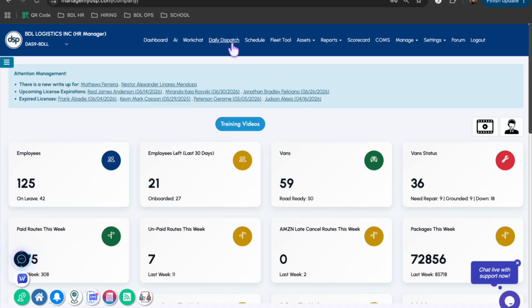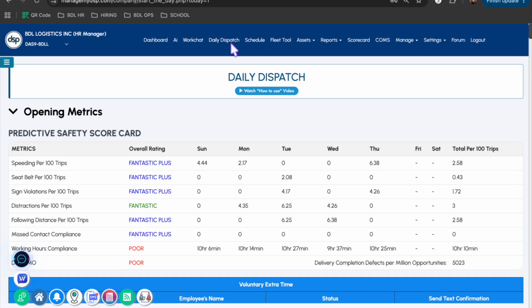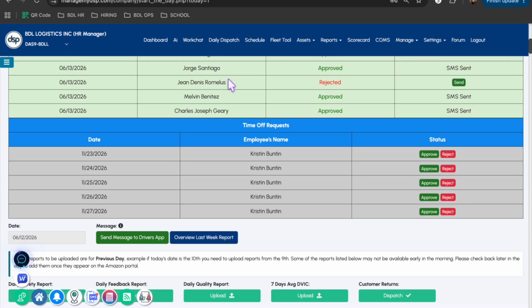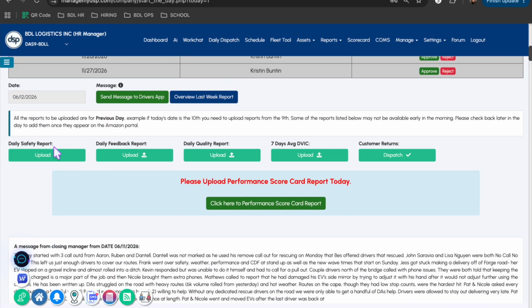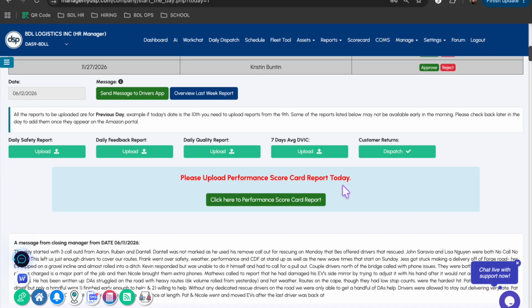Moving on to this daily dispatch. This is going to be your essential day-to-day operations for your DSP, from opening metrics where you'll be able to import reports. Right over here, you can import the safety reports, feedback reports, quality reports, the 7-day DIVIC average, and customer returns, as well as your scorecard every Wednesday. And these reports are generated right from Amazon's Cortex portals.